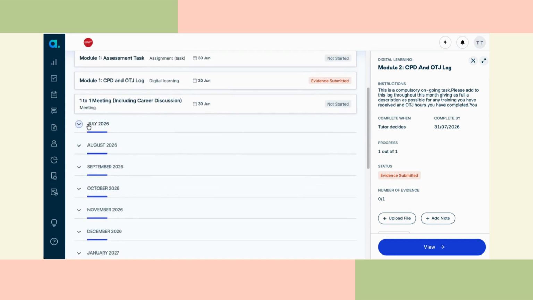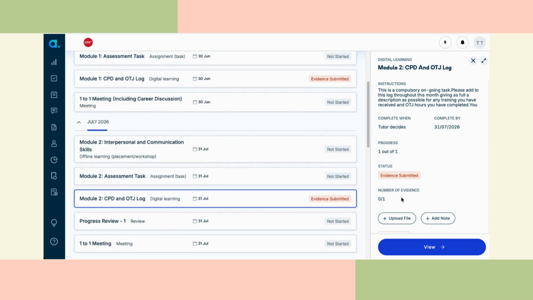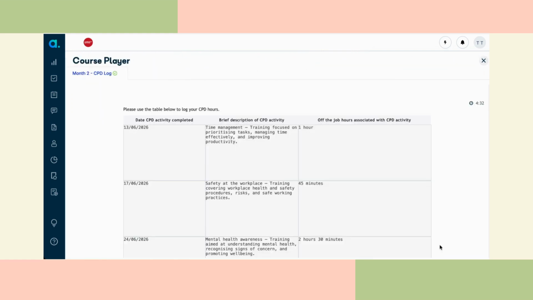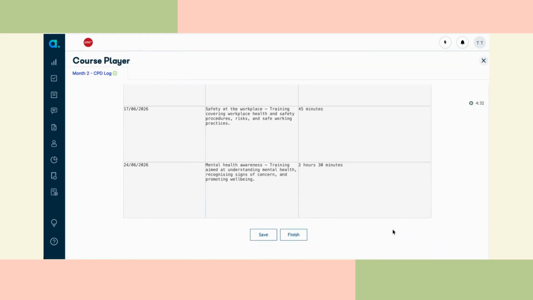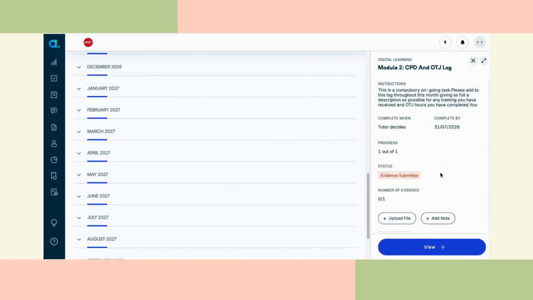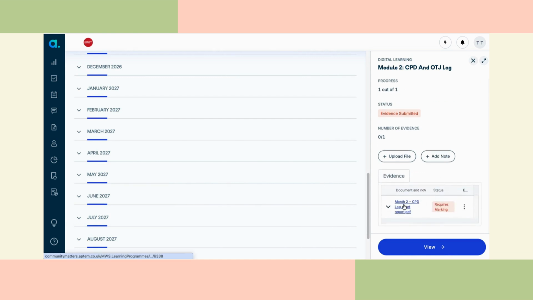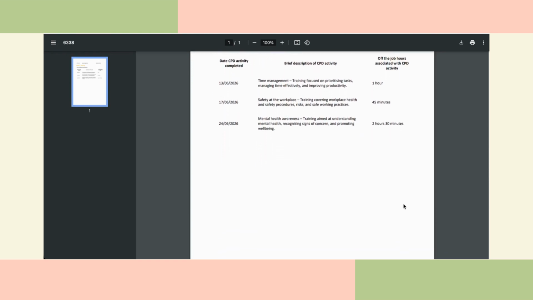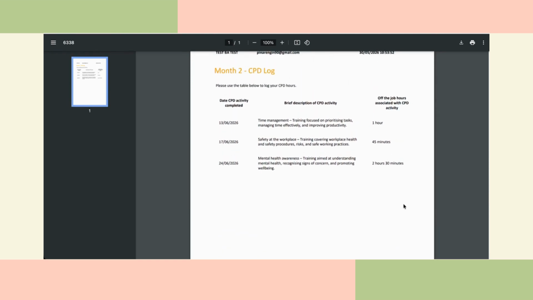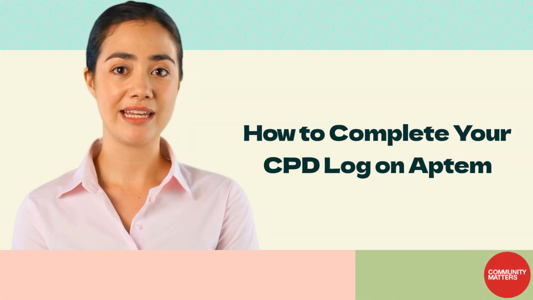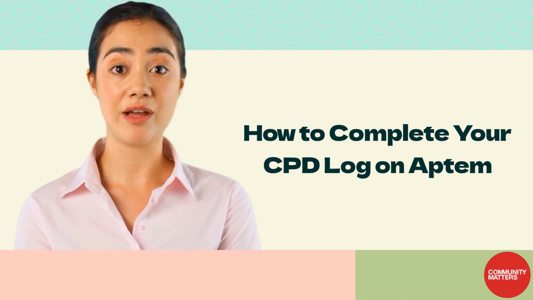Now, it is time to view the final CPD log that has been created and uploaded by Aptem. Here is the list of the CPD activities I have entered throughout the month. As mentioned before, I can only view this list as I click the Finish button and close the list. You can also view the file that your assessor will see. Aptem has automatically generated a PDF document using the information provided in your entries. This document will then be reviewed, assessed, and accepted by your assessor. Once approved, the total hours declared in your CPD log will contribute towards your overall off-the-job training hours.